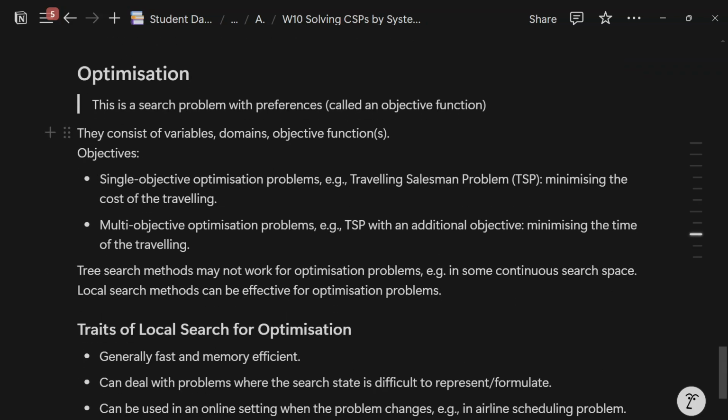Then finally, let's look at optimization. This is a search problem with preferences called the objective function, right? It's where local search makes more sense. It's also where local search has a drawback because it doesn't find the optimal solution. It just finds a solution because it's trying to do it in a reasonable time. So you can either have single objective optimization where you just have one thing you're trying to maximize or minimize, or you can have multiple as well, like distance and time when you're looking at maps.